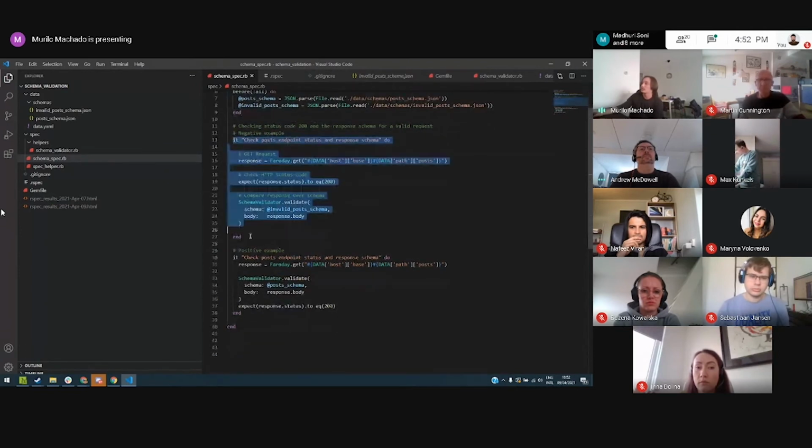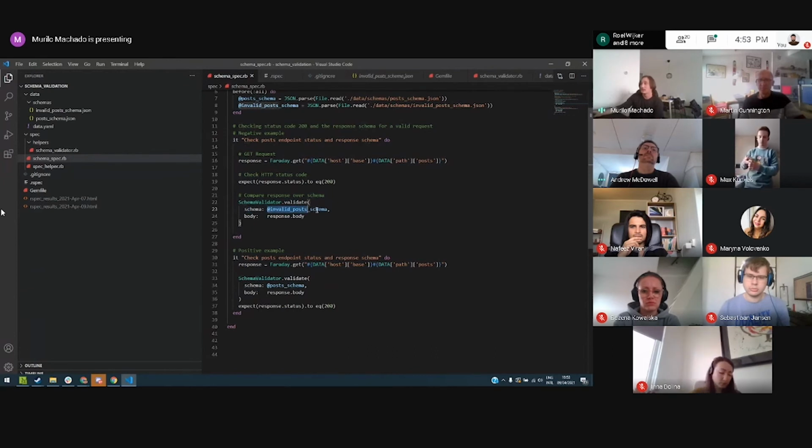I'm doing 2 scenarios here. One you guys already know is the one that I used in the presentation. The second one is a positive one, so this guy should work. And basically, schema validator, validate for me, using what? My schema. Which schema? Invalid post schema. Okay, but over what? Over a body. Which body? The response that I had in my request. So this is basically what he's doing.